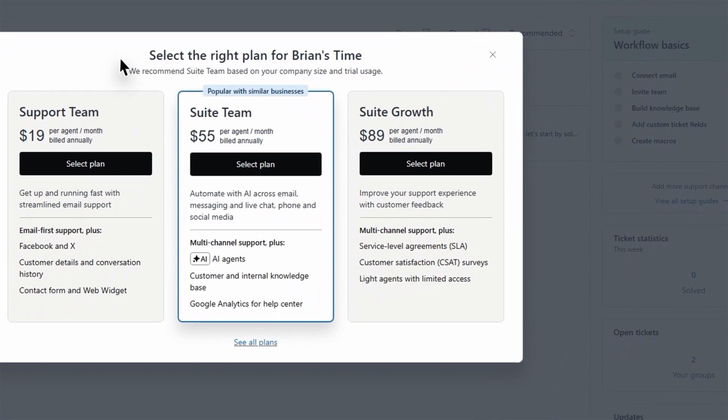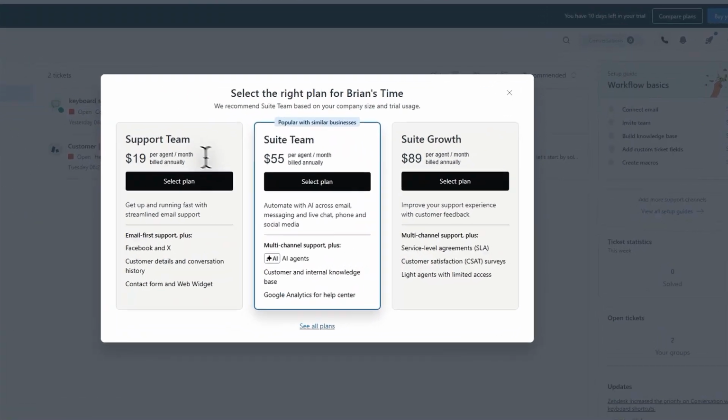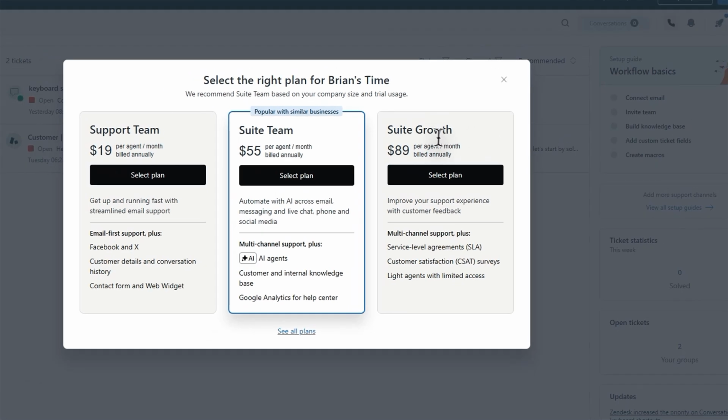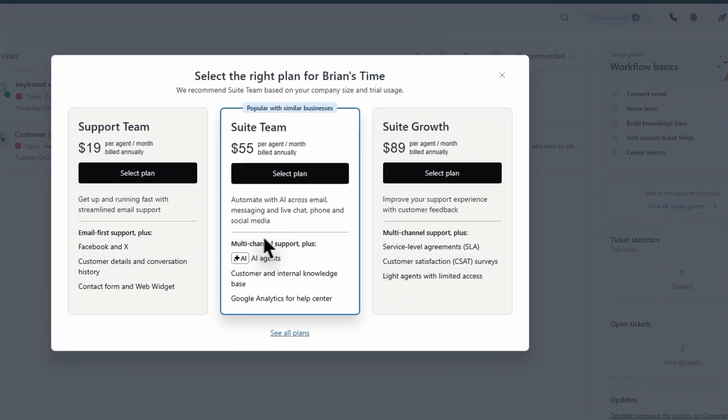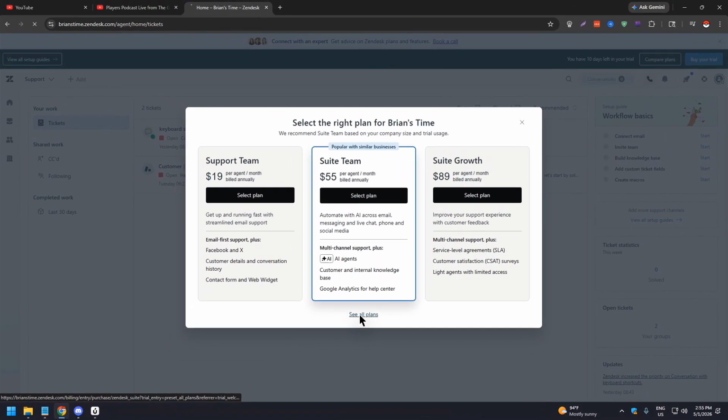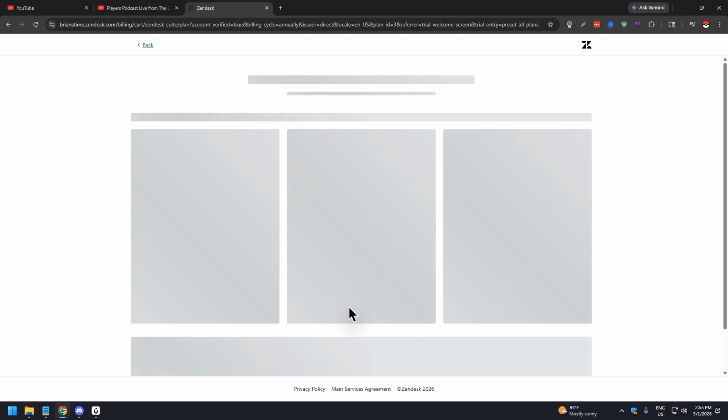This pop-up will appear. So support team is $19 per agent per month. Suite team is $55 per agent per month. Suite growth is $89 per agent per month. And these are all pretty much the features that are involved. And if you want to see all the plans available, click on see all plans. And it's going to bring us to the page over here.